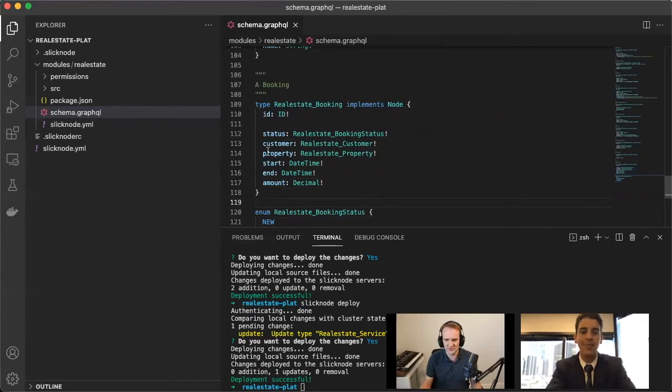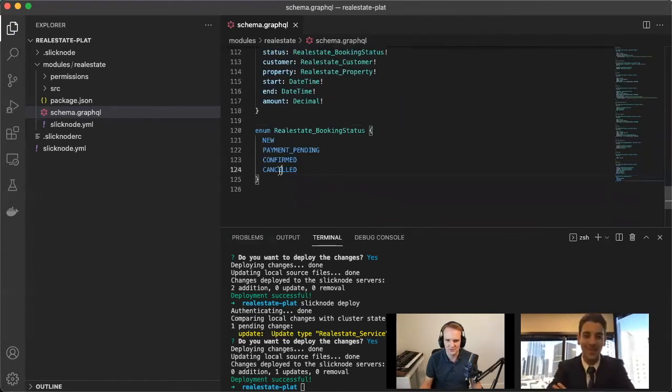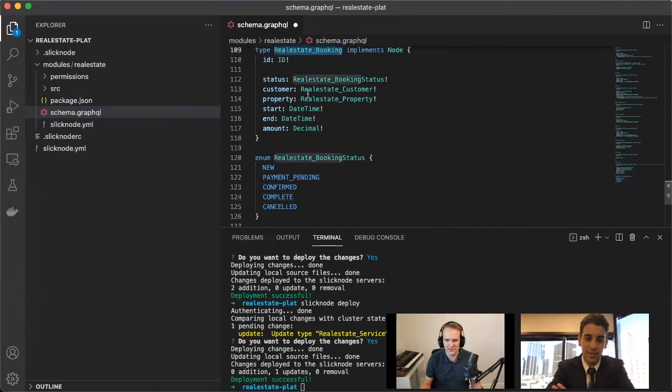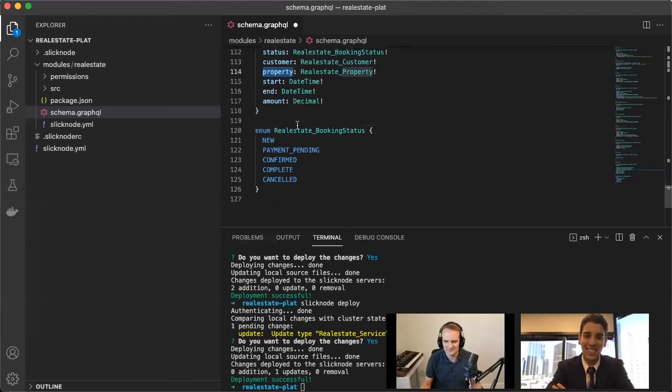And then you could query for all the bookings that have a completed status, for a particular customer or for a particular property. And you can see, oh, what's the revenue on that property? Right? Yes, sir.